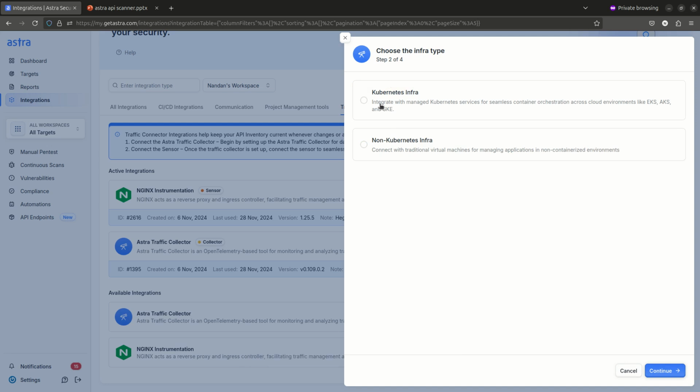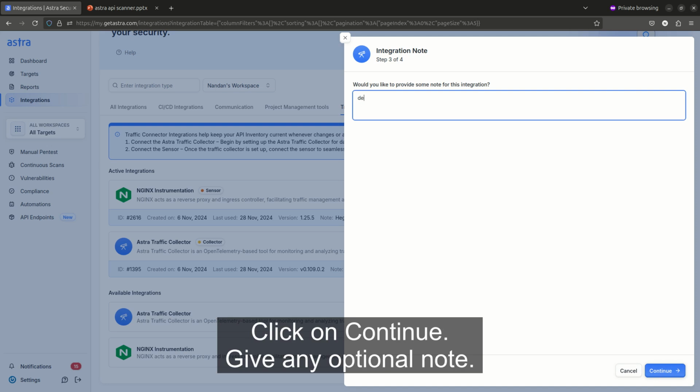Click on Continue. Select Kubernetes Infra as the environment. Click on Continue. Give any optional note.